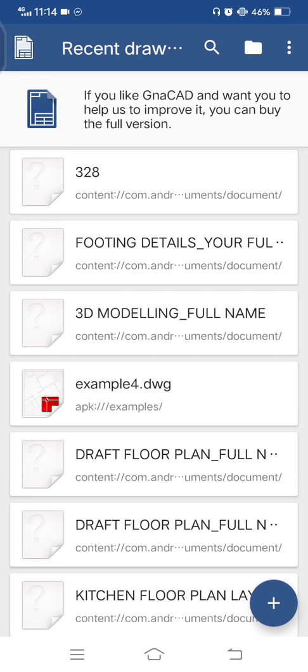For now we are going to proceed with another activity for the day, which is drafting a detailed column plan. For this one, we are not going to start with a blank workspace or drawing space, but instead we're going to use the existing one, which is footing details underscore your full name.